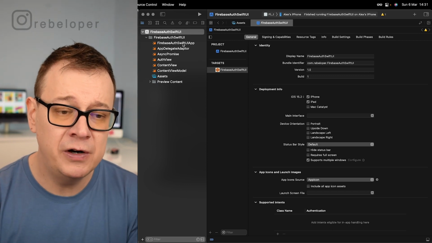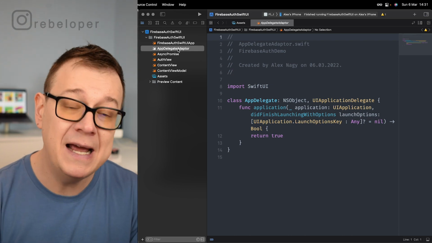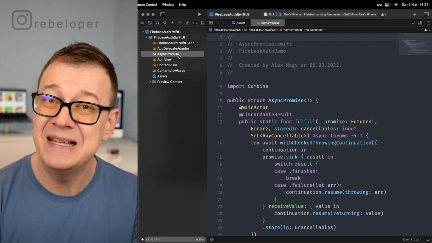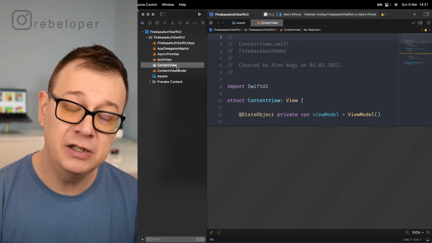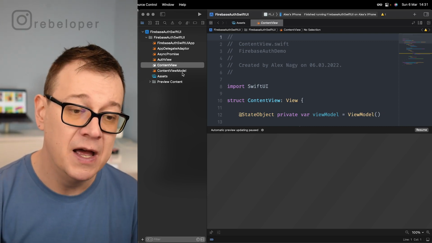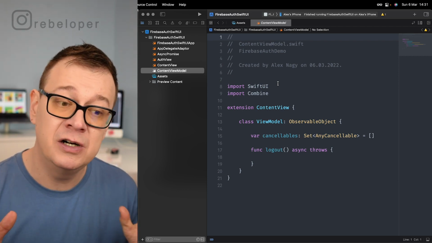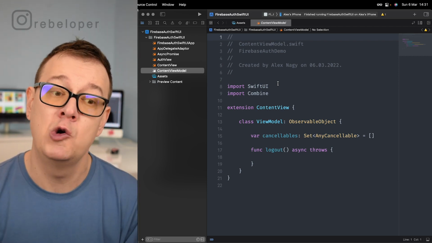So right over here, we have our SwiftUI app, AppDelegate app adapter. We will see that later on, an async promise helper file, auth view and content view, because we want to switch between those two when we are authenticating. And then, of course, the content view model, because we don't want to clutter our content view with logout logic.